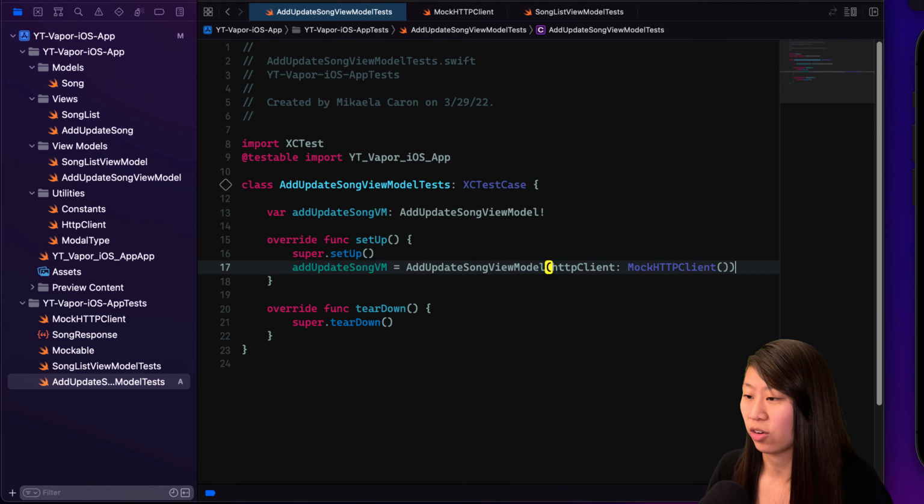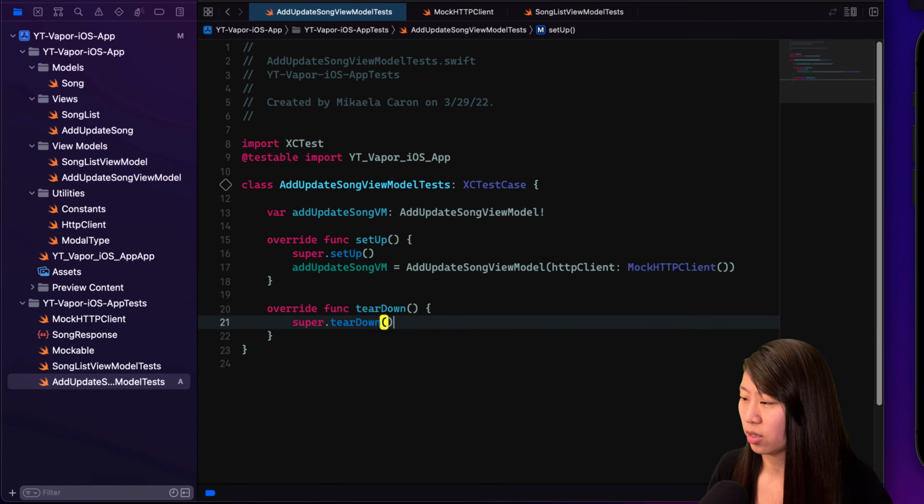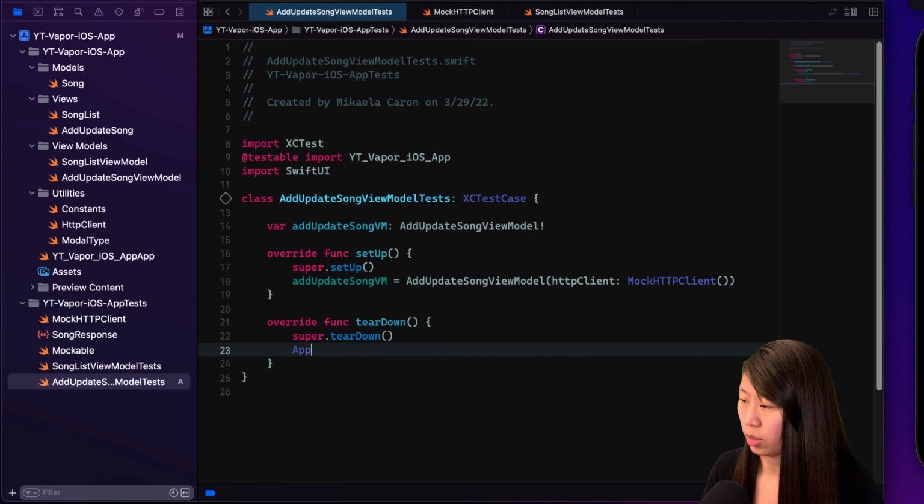This allows us to use our mock HTTP client, so we are testing our own code, not going and testing the network, the internet. So let's do that, and then also in the teardown, we will do add update.